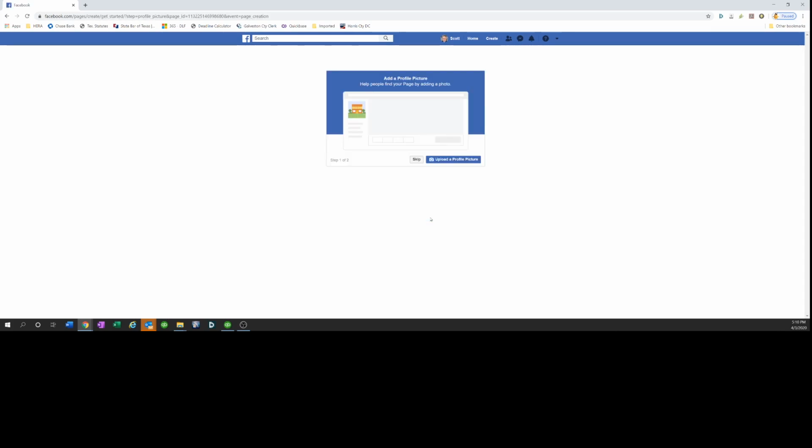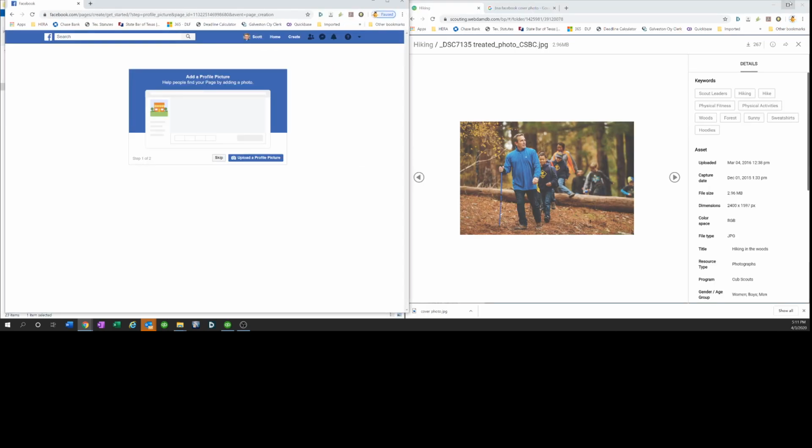Boom. Now it's asking you to add a profile picture. This is the picture that if somebody does a search on a particular topic or for an organization, this is the picture that will be associated with it. So since we're an organization, we probably ought to choose something that indicates or translates into Scout. We don't want an individual person on there because the unit isn't made up of just one person. So maybe use the Cub Scout logo, okay?